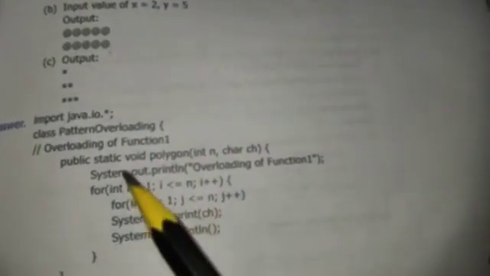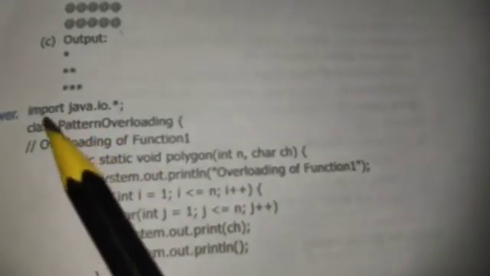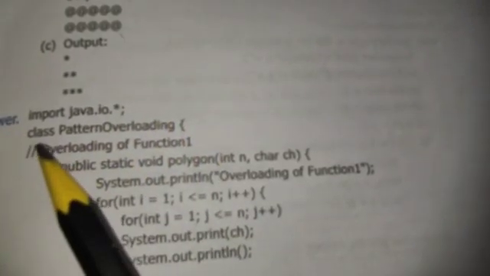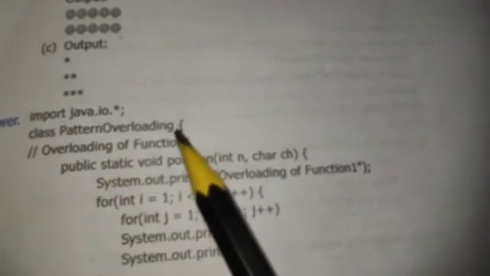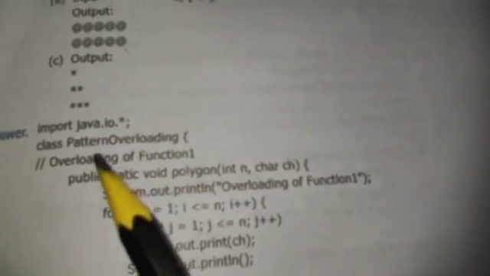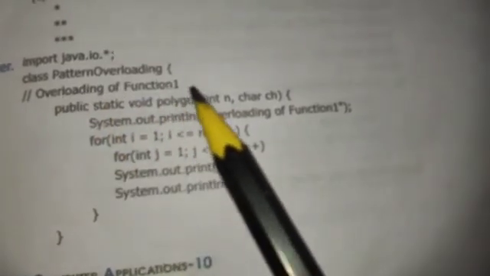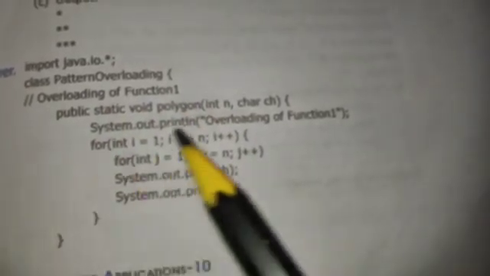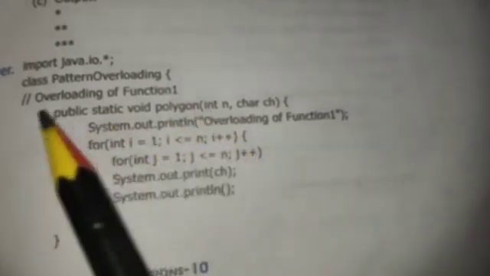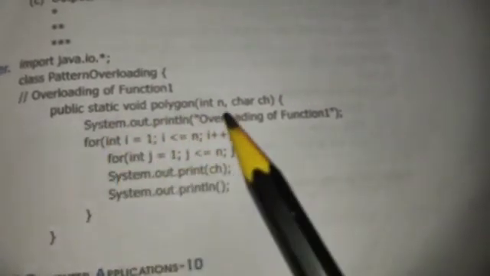In this program, what do we need to do? First we need to declare the package, import java.io.*. Then class pattern overloading. Why are we using this name? Because we are using three patterns, that's why pattern overloading. Public overloading of function 1, this is the first comment. Public static void polygon, the first method we will be using here.